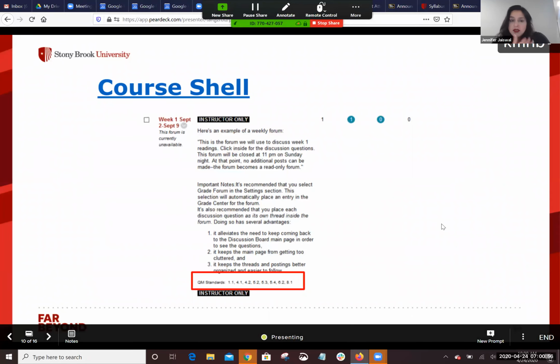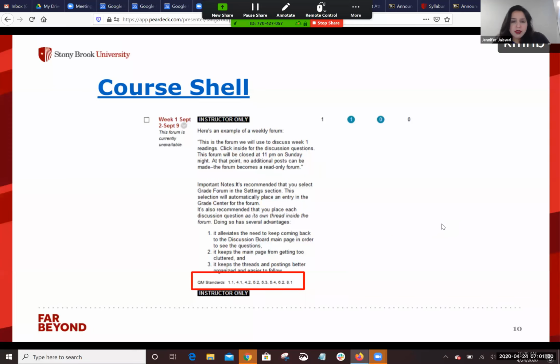And also to show you, we also had examples of our weekly forums. And this is the forum that we're using for week 1. And we have just information on why it's important to select certain things and how it alleviates instructor workload as well. And we try to include that type of feedback throughout the development of the course template.